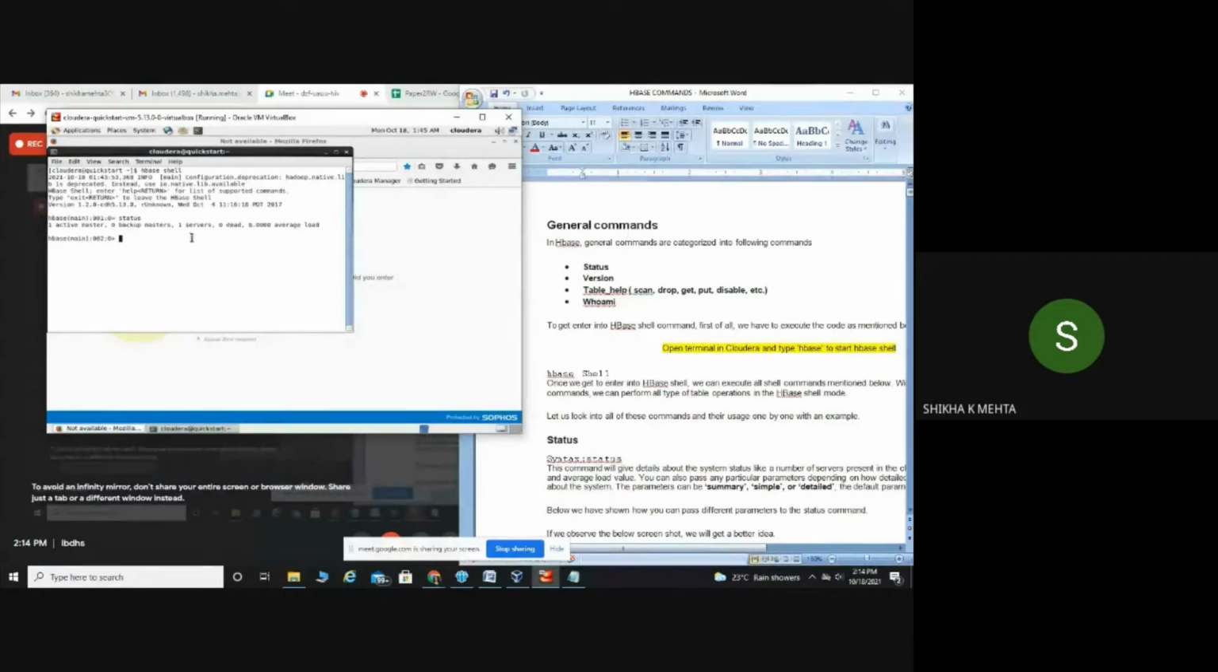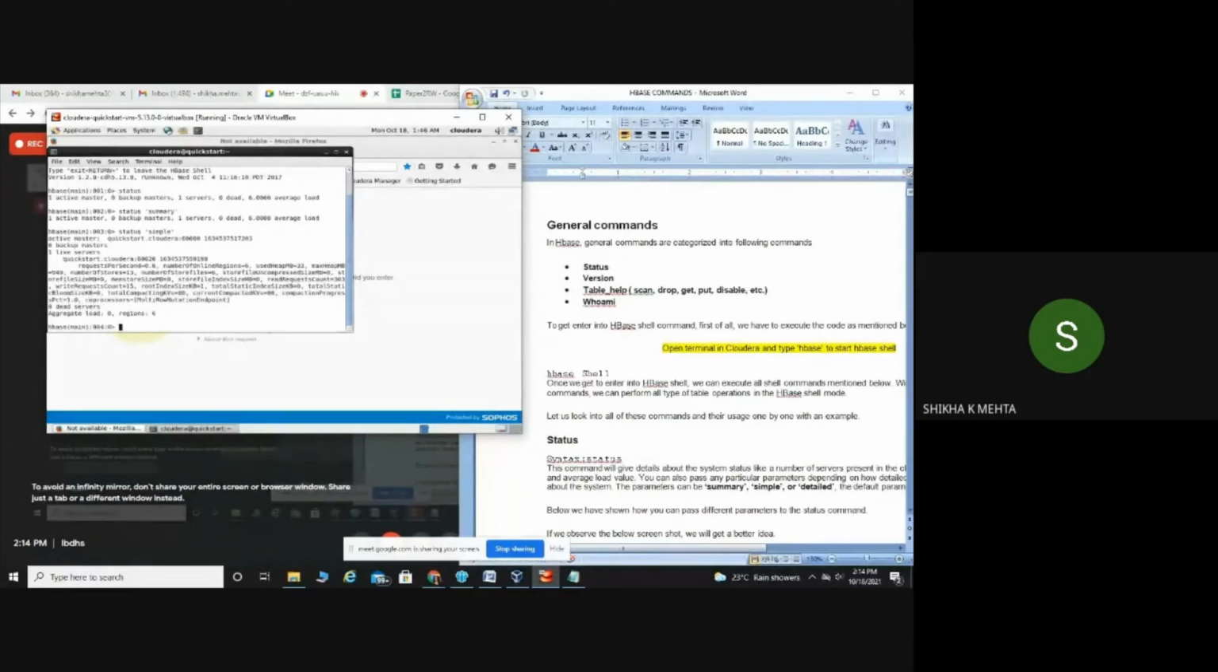So by default, the status parameter provides us the summary. Whether you write status or you write the summary attribute, it will give you the same information. Along with that, if you want to know more details about your server, one of the parameters that you can use is simple. So here you see, now the details.